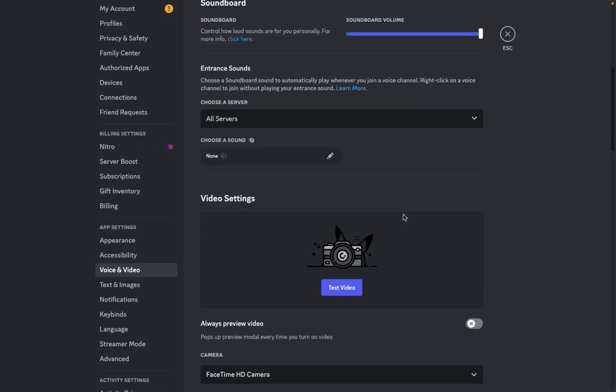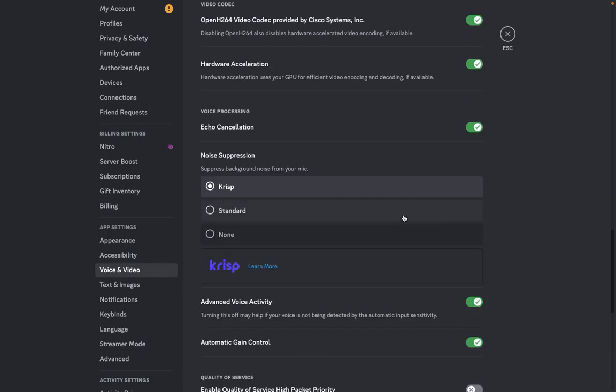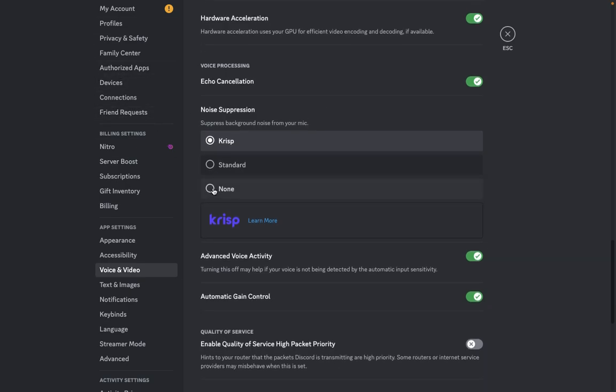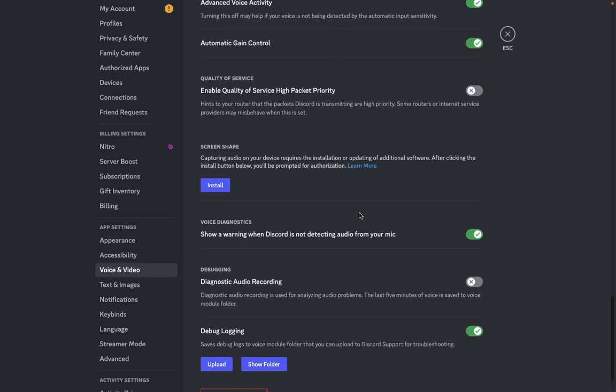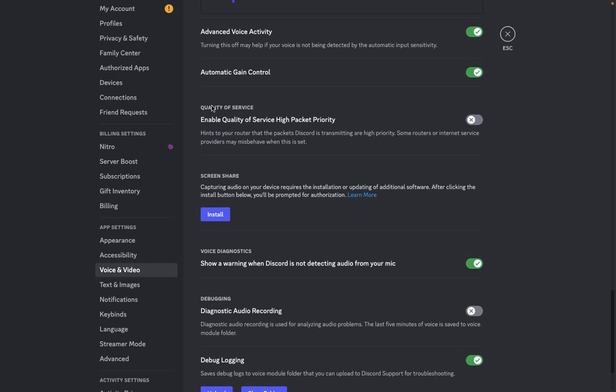Once you're done, scroll down below until you reach the noise suppression. Now, this is important because most of the problems regarding mic quality on Discord actually are because of this noise suppression. So by default, it is set to Crisp, but you can set it to Standard or None. I like to make it None just so I can see if the problem is because of the noise suppression or not. But you can try clicking it and then try playing your audio in your voice record just to see if it changes.